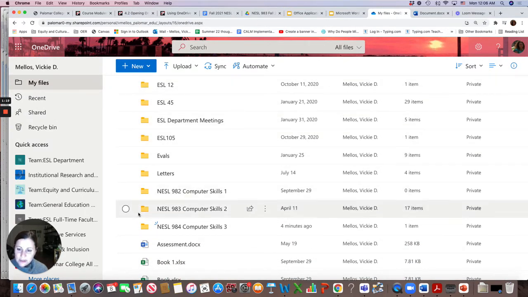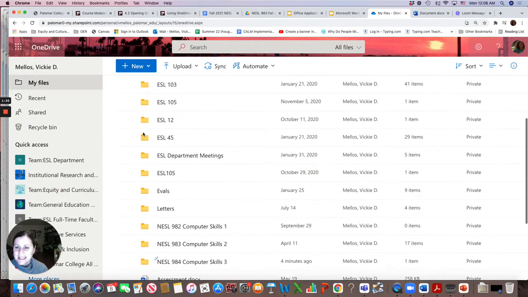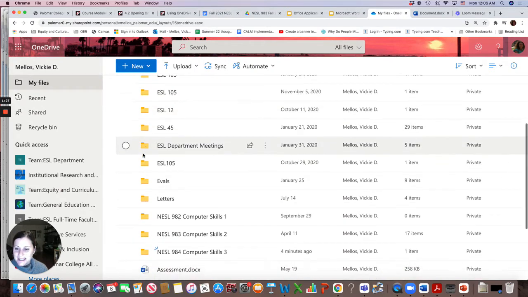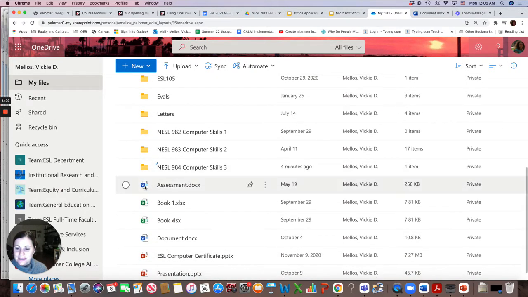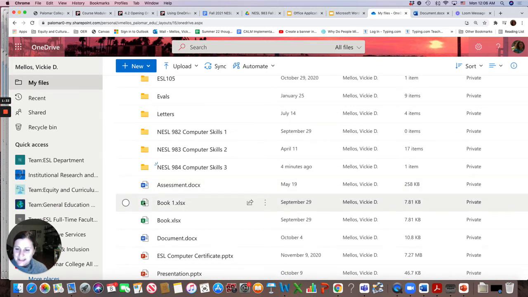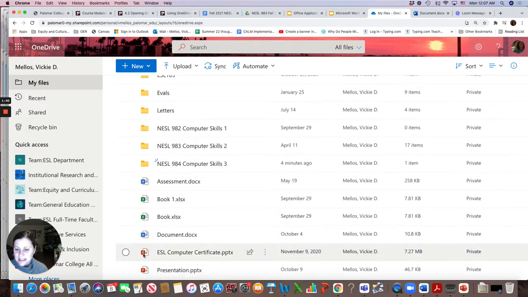The icons show you the type of file it is, file or folder. The yellow shows that this is a folder. This icon shows that it's a Word document. This here shows that it's an Excel spreadsheet. And this icon shows that it's a PowerPoint or slideshow.